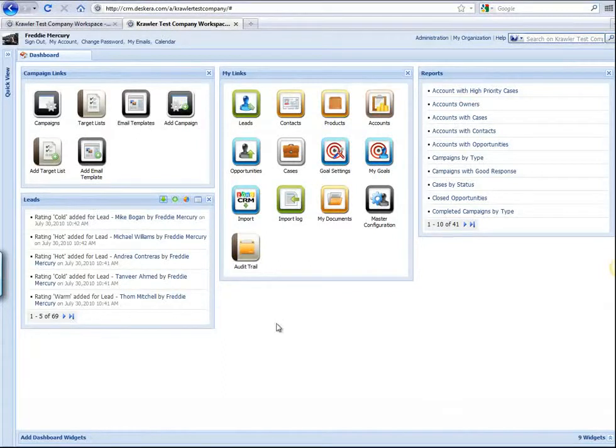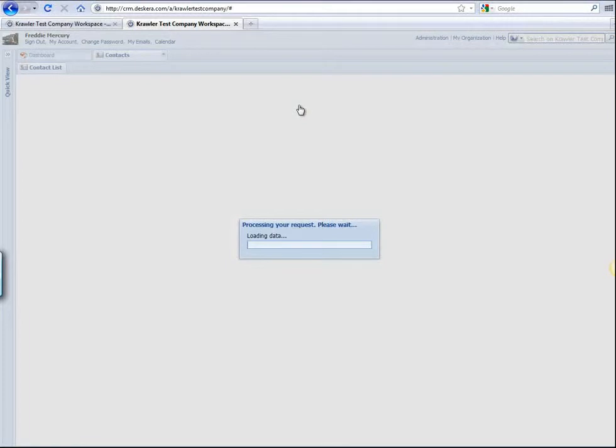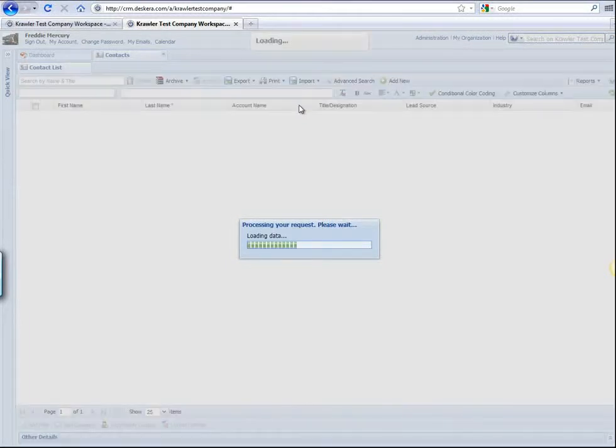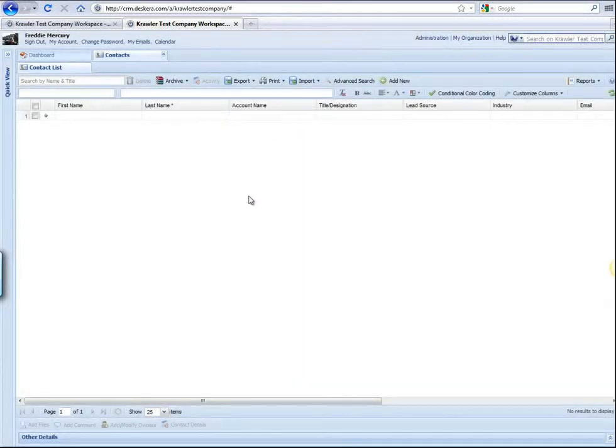Welcome to Deskera CRM. In today's demo, we're going to walk you through the process of importing contacts directly into the system. We'll start by clicking on the Contacts tab here in the My Links widget. This will take us into all of the contacts currently in the system, of which you'll notice there are none.